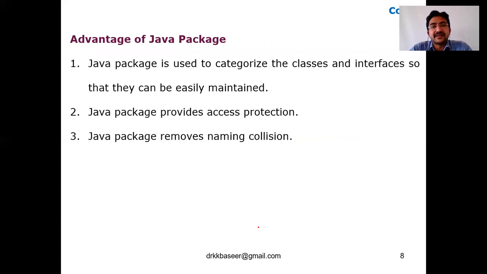Let me discuss some advantages of Java packages. Java packages can be predefined, and also user defined. Predefined is already built in. User defined means with the help of the package keyword, we create these packages. So a Java package is used to categorize the classes and interfaces so that they can be easily maintained. Java package provides access protection. Java package removes naming collisions.